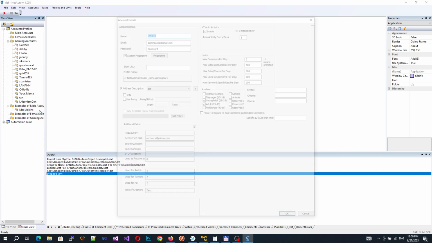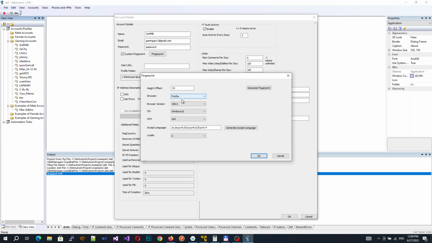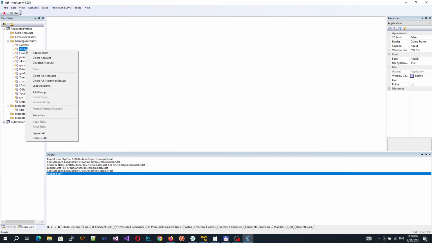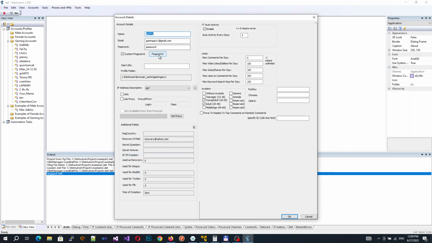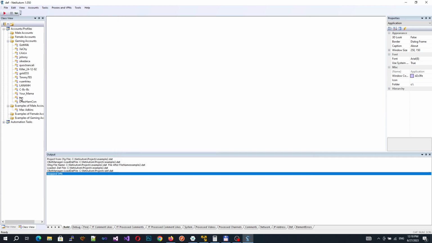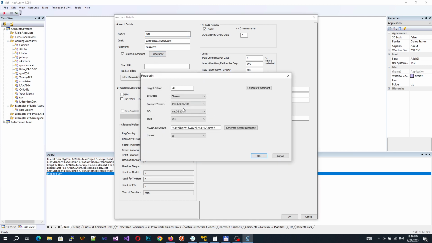Let's check this. Custom fingerprint flag is enabled. Firefox, version 108, Windows 10, accept language header and locale. We can change it manually for each account. Let's see another account. Firefox, macOS, 64-bit, language, locale. Another one. Chrome, 113, macOS.